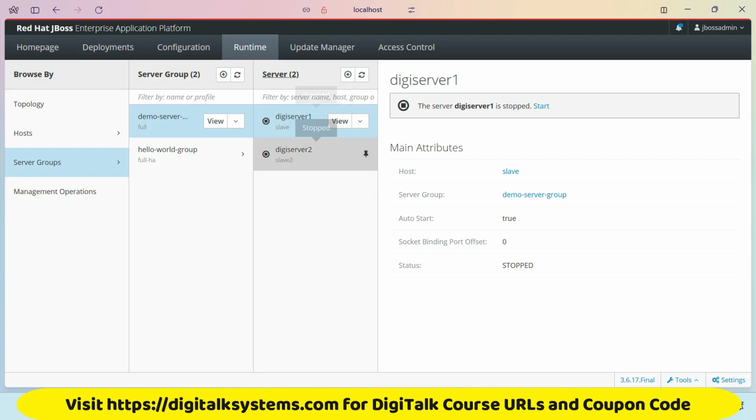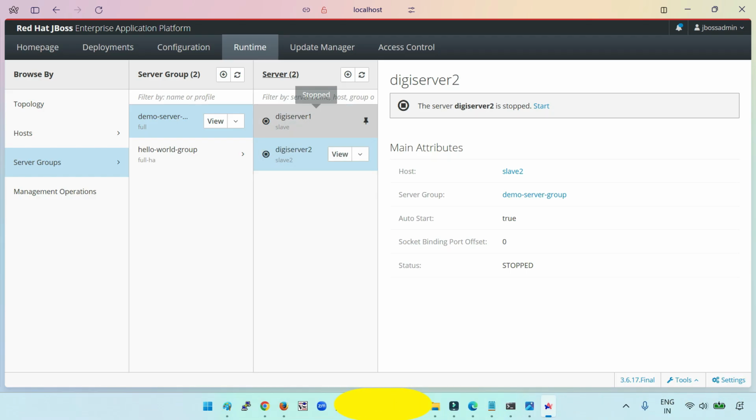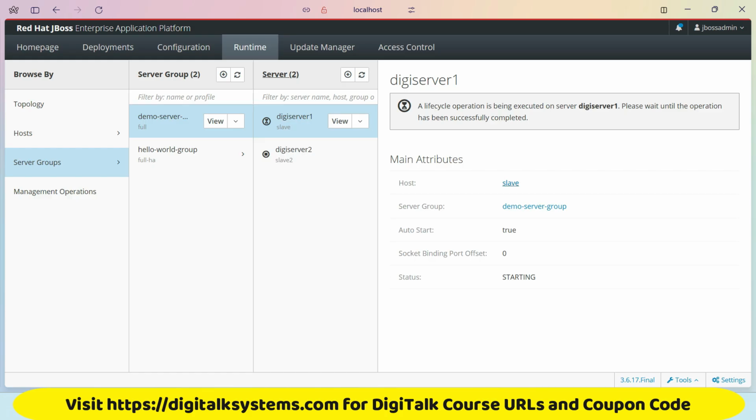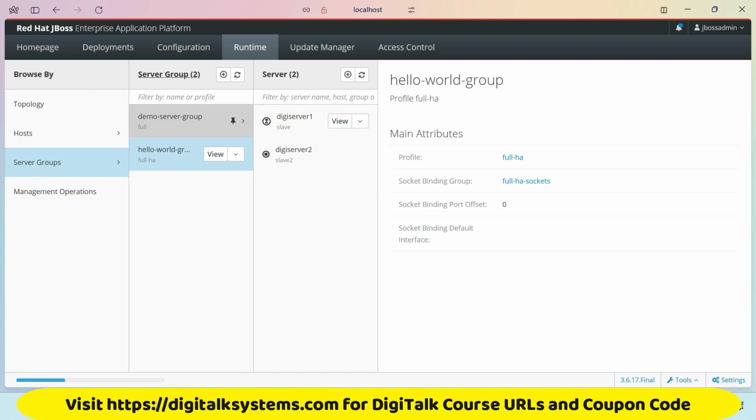Now we have added these 2 servers, and I will show you that one will not start. So let me start server 1. This is my server 1. Go here and click on start. You can see the lifecycle operation has been executed, and it will take some time to start the server.